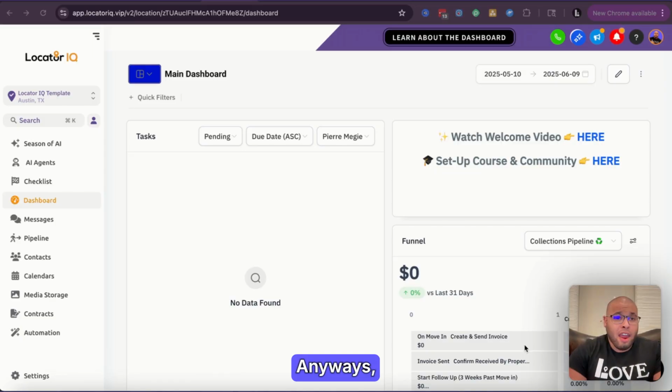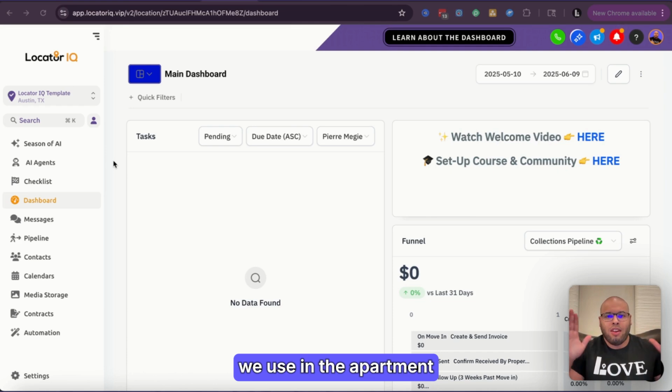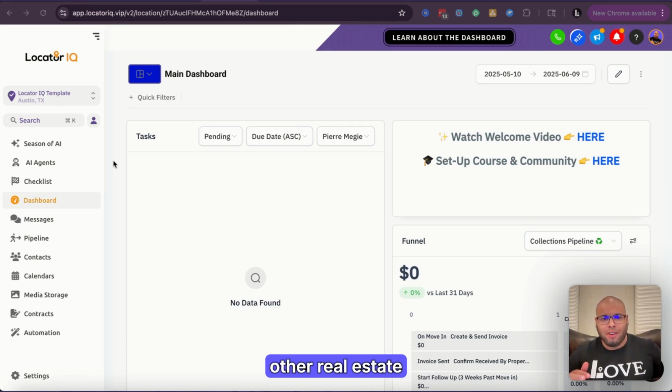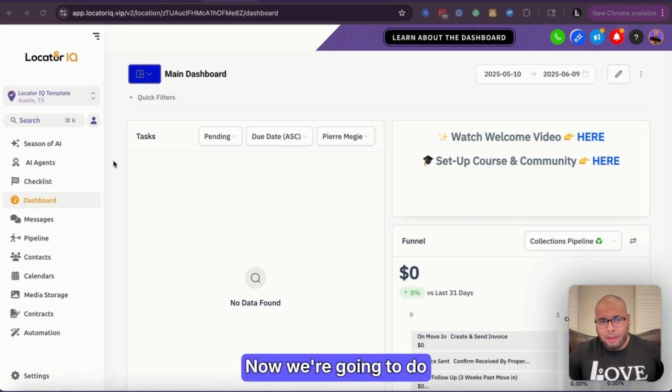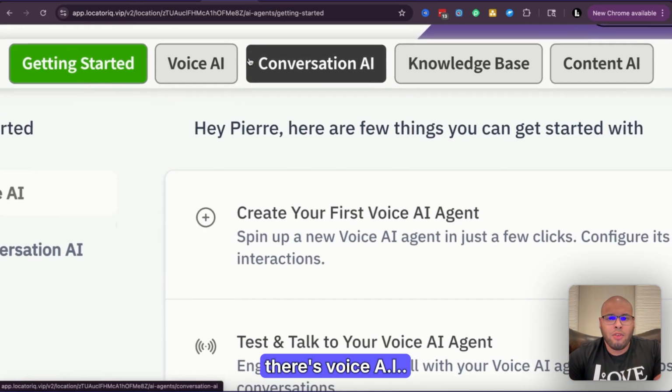You'll never know. Anyways, the tool we're using is obviously Locator IQ because this is the all-in-one tool we use in the apartment locating industry, which nowadays other real estate agents have actually signed up for because you can do anything real estate related, really. Now what we're gonna do is click on AI agent right here, and this is what we're talking about, okay? There's voice AI.